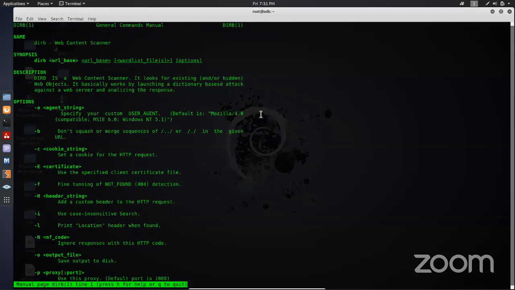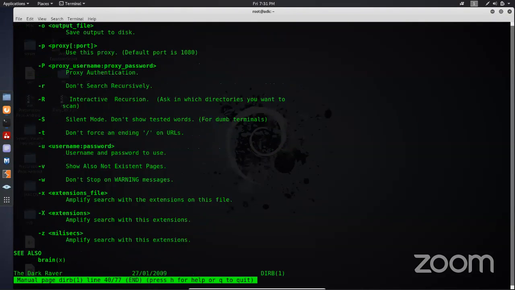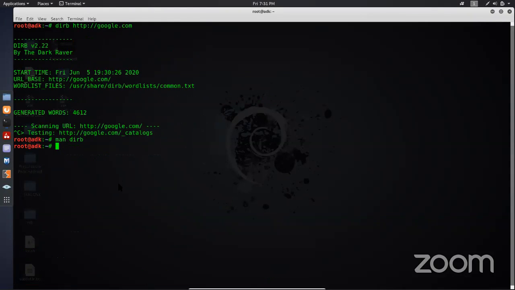You can see that there's a lot of options right here, and we can use -a. You can just refer to this man page in order to use the derb tool. Now coming to the next tool of our session today, that is WFirst. Comparatively, WFirst is faster than the derb tool because it uses threading in order to brute force.